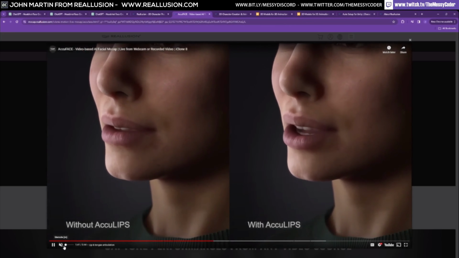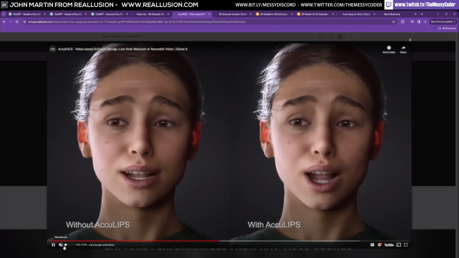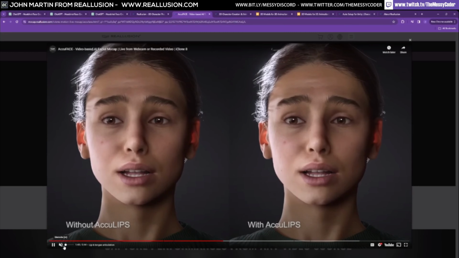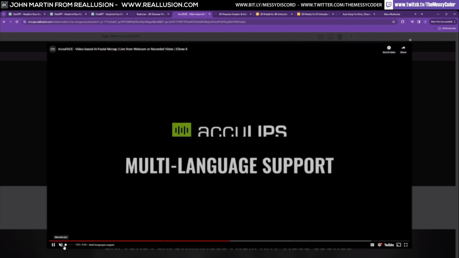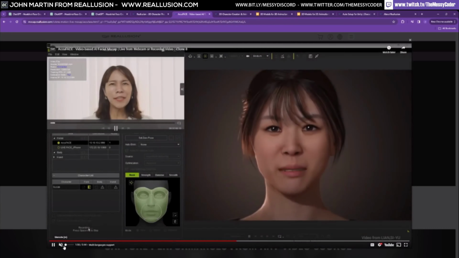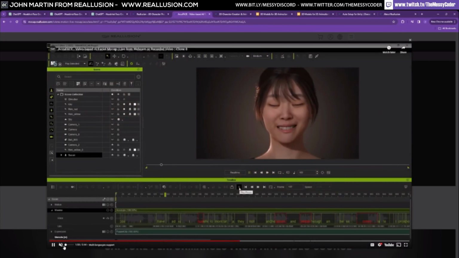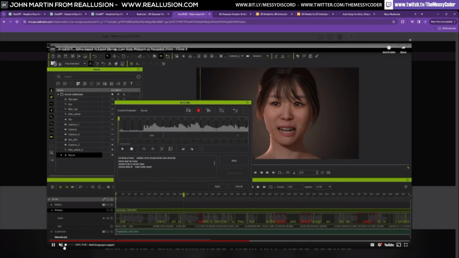So you can see on the left without AccuLips, you have that performance. With AccuLips, you have the same motion capture from the video, but the lips are much more in tune with the performance and have more detail. So this is a very unique pipeline for facial animation. It's not just motion capture.